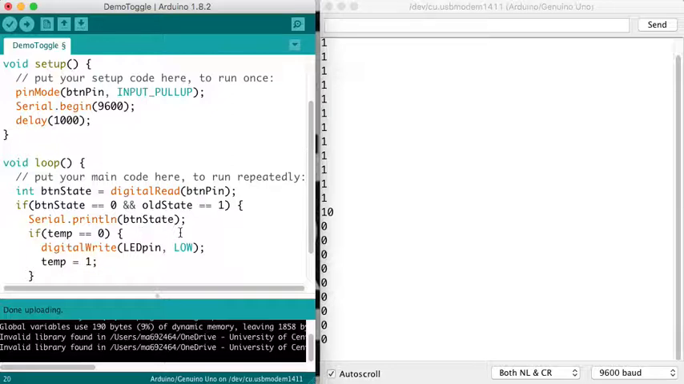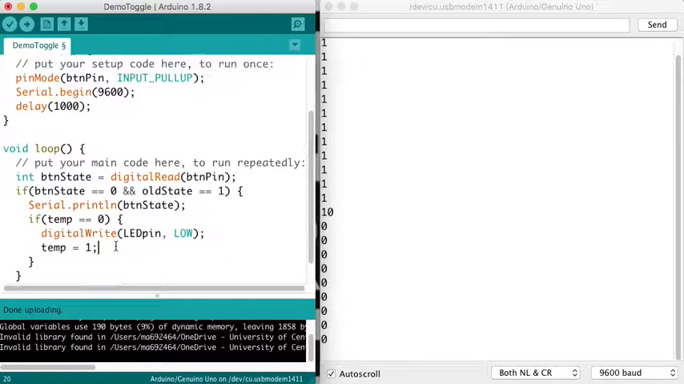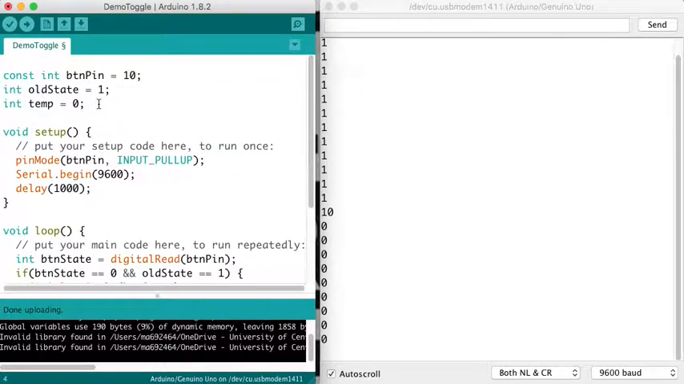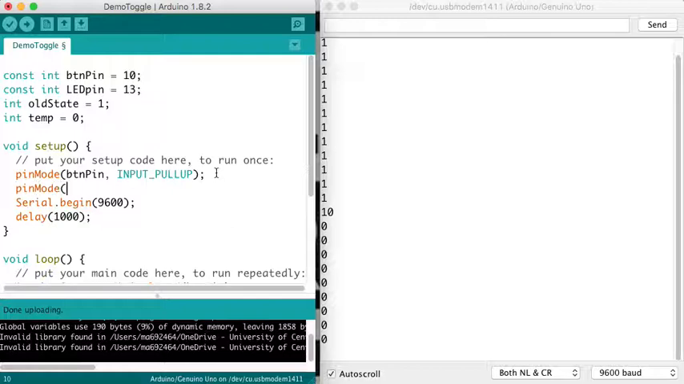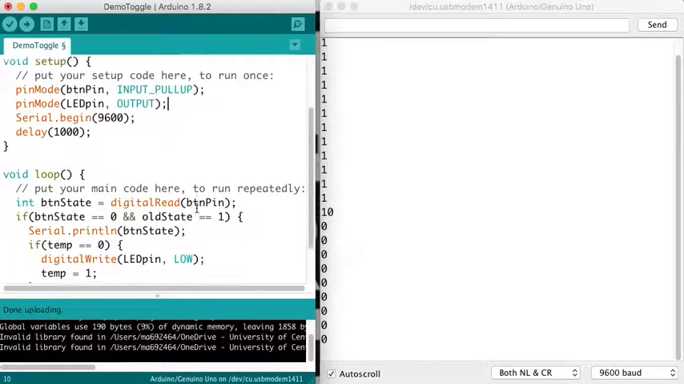I was using a Boolean with false and true. It will function the exact same way. We could use a Boolean here too. But I do need to declare my LED pin, right? I haven't done that yet, so we'll do another const int LED pin equals 13 and pin mode LED pin output. There, okay.